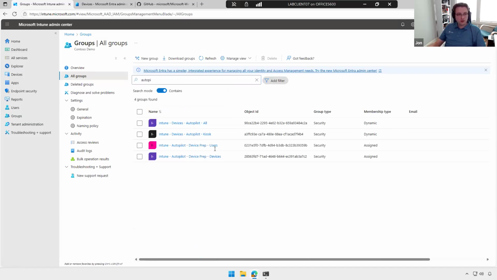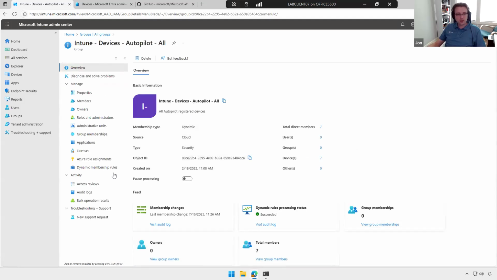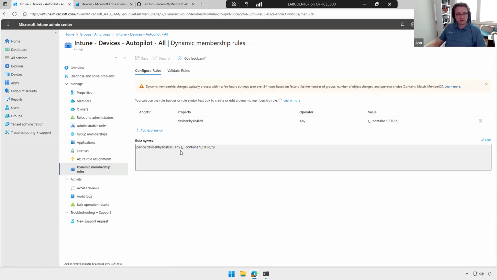If we go to my groups here, I've got this Autopilot all group, which I've made as a dynamic Entra group that has this query on it that will pull in any device that is registered with Autopilot for my tenant. So I could just deploy a profile to this group and apply the same profile to everything. But I probably don't want to do that either. I maybe want to have a mix of shared devices or user-driven devices.